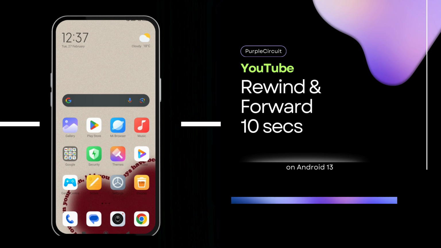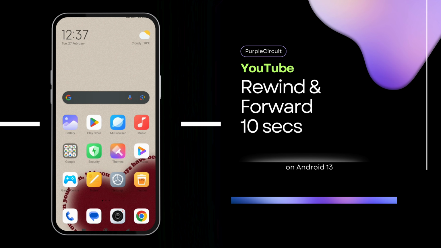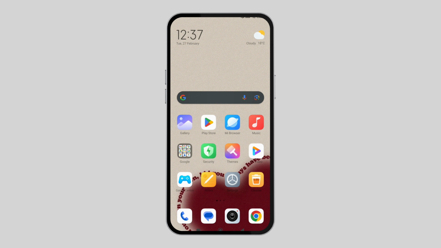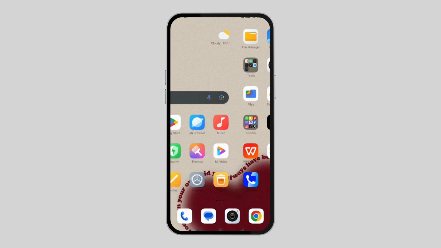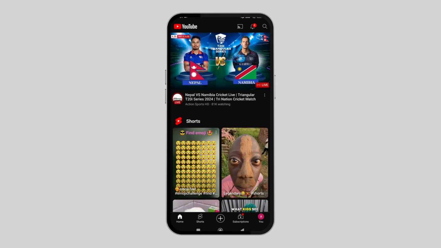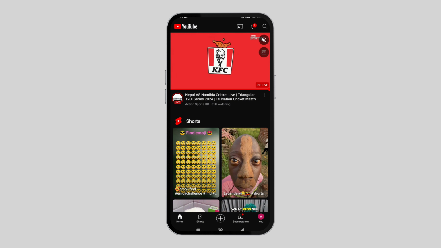How to rewind and forward more than 10 seconds on YouTube app. The first step is to open the YouTube app on a device. Once the YouTube app opens on a device, you have to click on the U or profile icon that is on the bottom right corner of the screen.